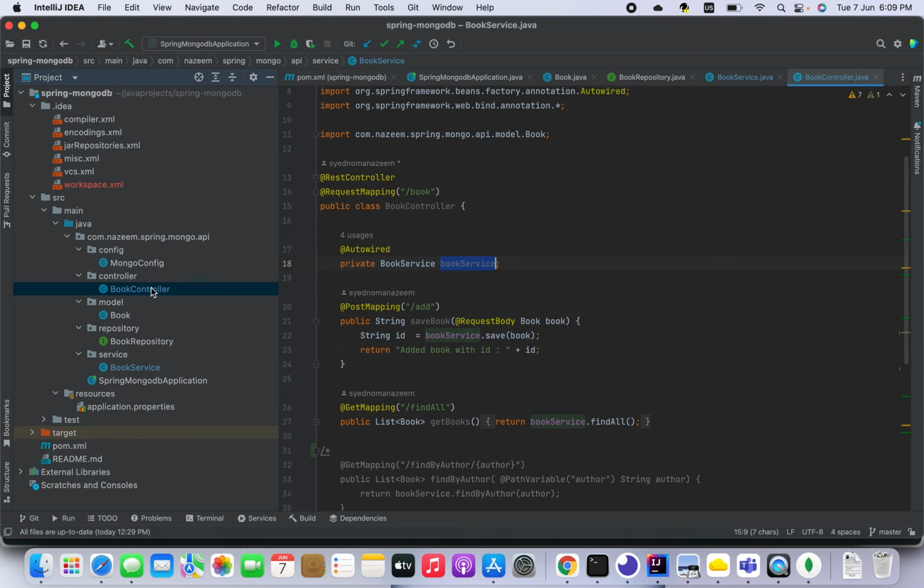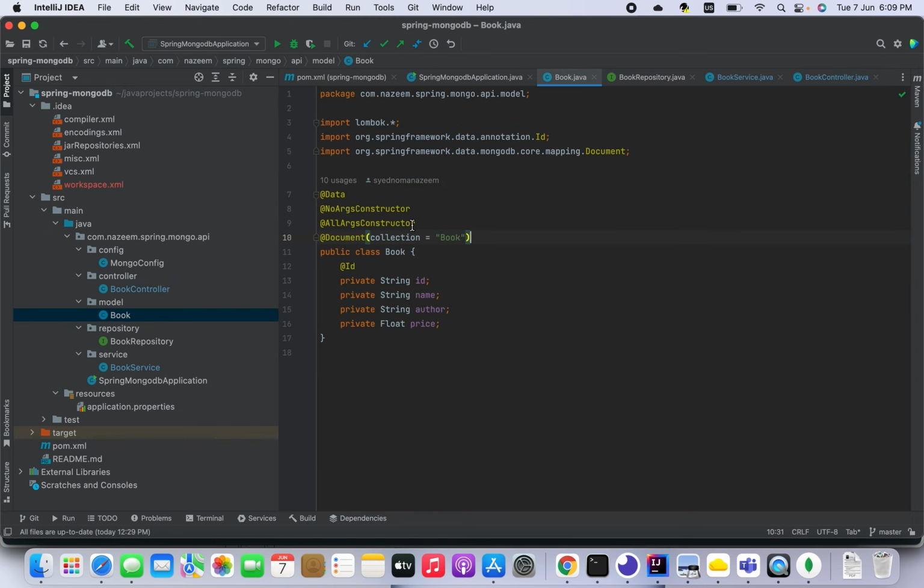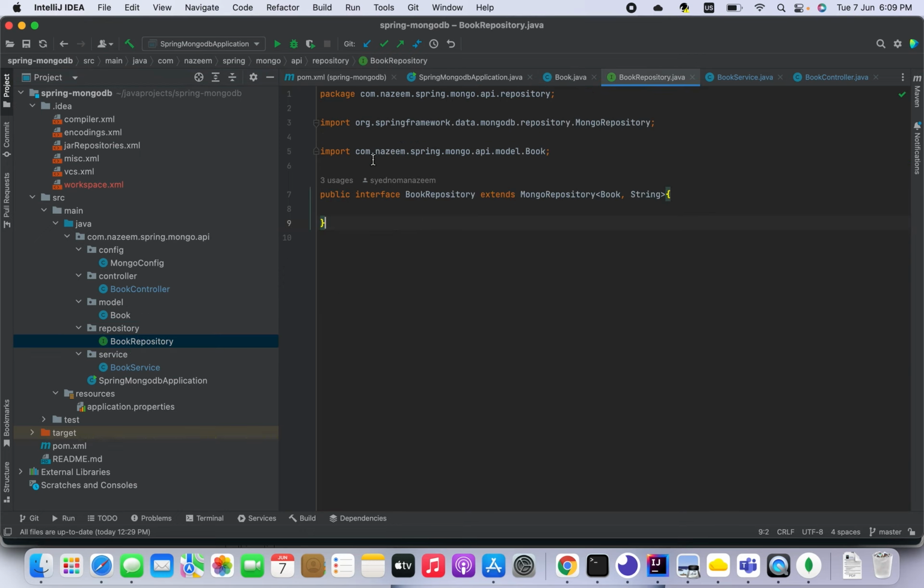Similarly, for the controller, you need to use the REST controller. This annotation will add this controller class into the Spring Boot container. Similarly, for the model we use the entity. We can use the entity if you are using any other database, but you are using MongoDB, so you can use the document. And for the repository part, you just use the repository.